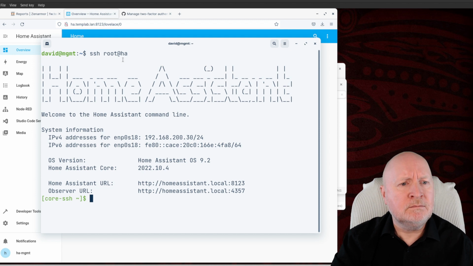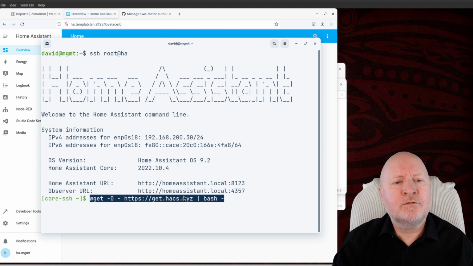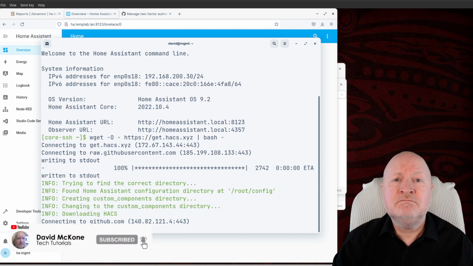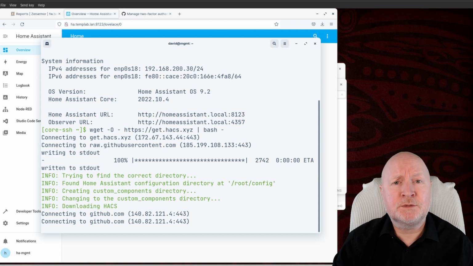But once you're logged in as the root account, we'll paste in this command here, which is basically just pulling the script file down from the website, and then it's going to execute the script file. So I'll leave details of all this in the link, but I'm just going to hit return, and then off it goes and starts the installation process.